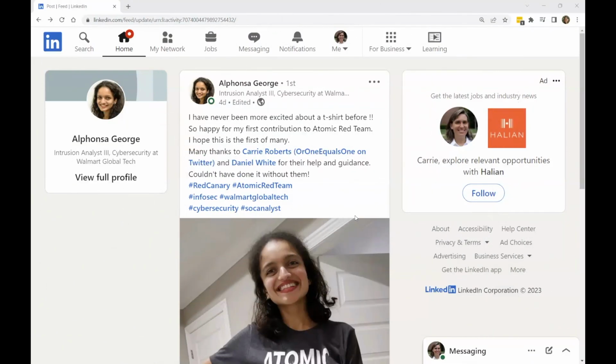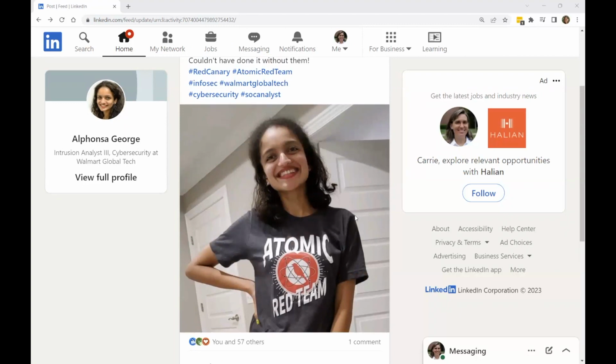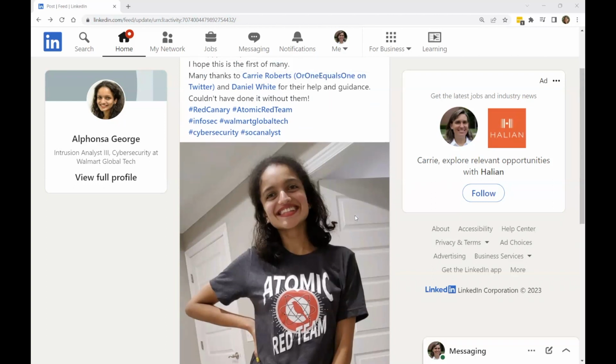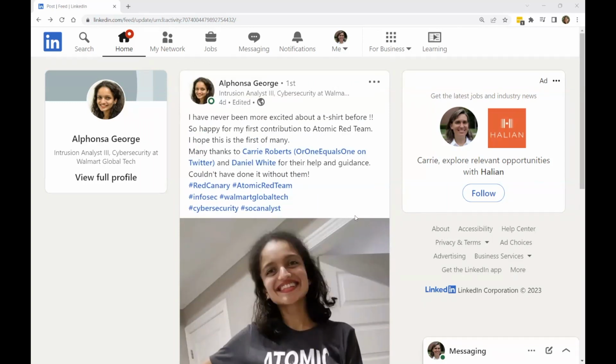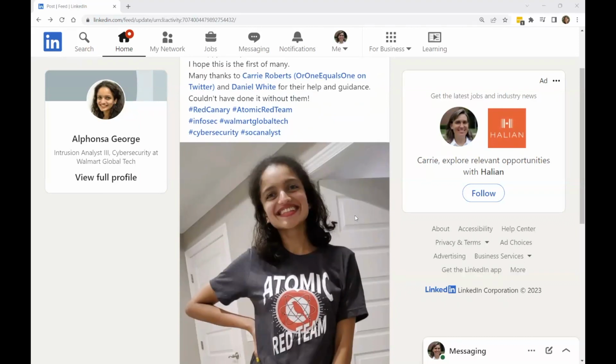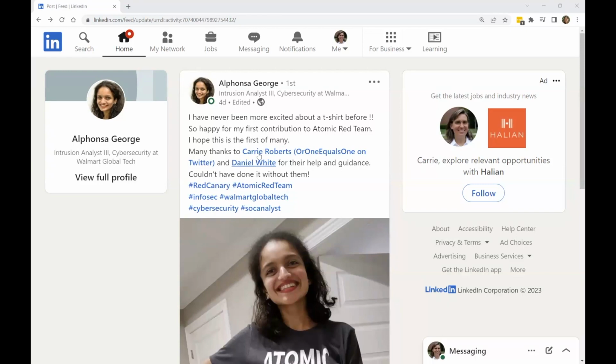Trending on social media, we have Alfie here saying she's never been more excited about a t-shirt, and she's wearing her Atomic Red Team t-shirt. She's excited about this t-shirt not only because it's soft as a baby's blanket, but she also earned it by contributing to the Atomic Red Team project of scripted cyber attacks. And you can too. Everyone who contributes will get a free t-shirt. Well, let's show you how.